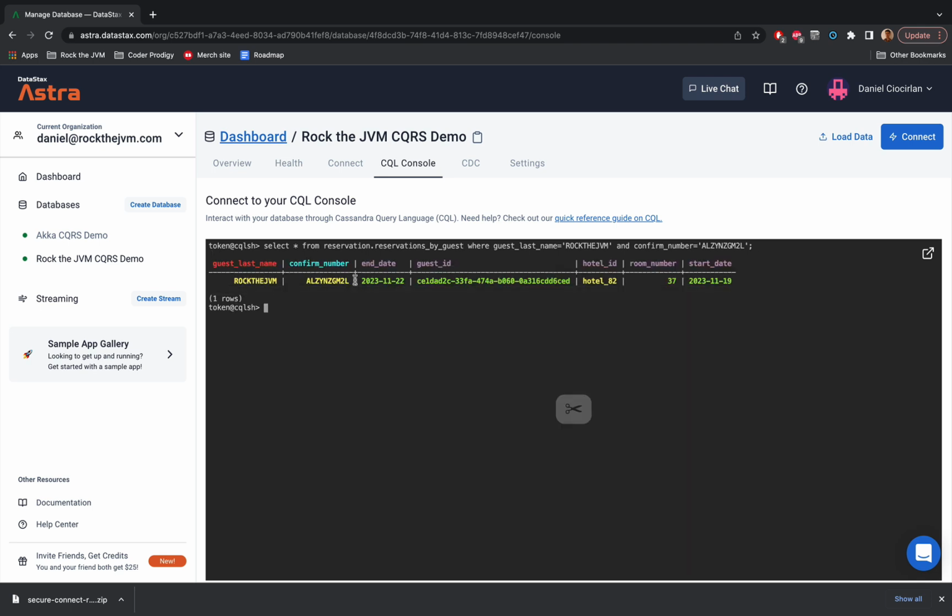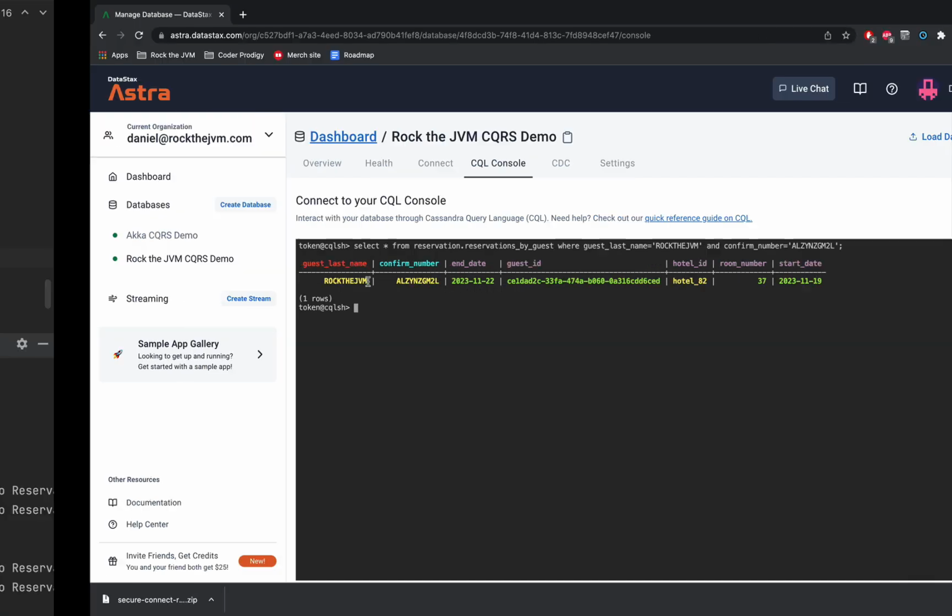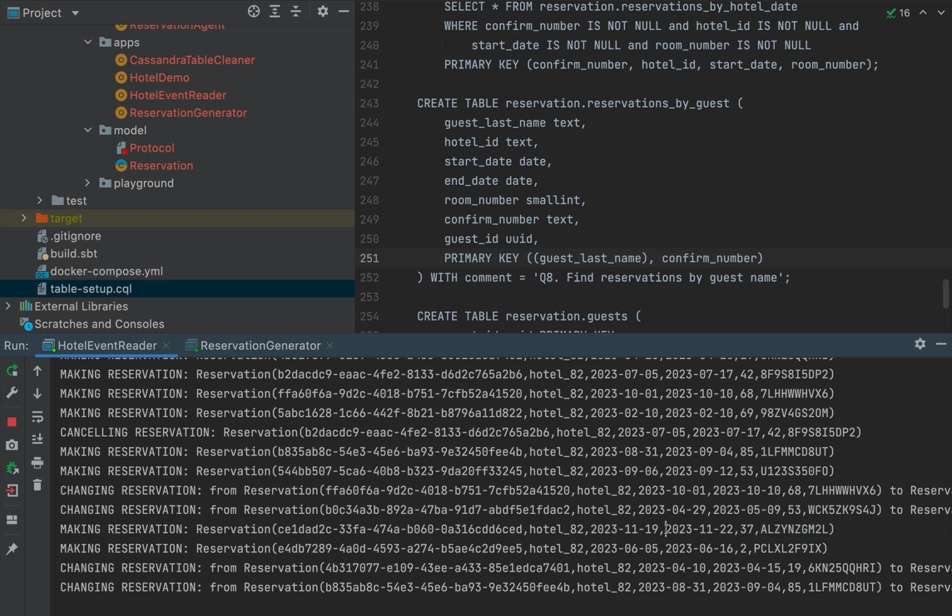All right, this is awesome. So we have an entry here for the confirmation number, whatever, for the room number 37 between the 19th of November 2023 and the 22nd of November 2023, which matches the details in this reservation. So from 19th of November to 22nd of November for room number 37. So our reservation is stored correctly in our Astra DB cloud-based database.